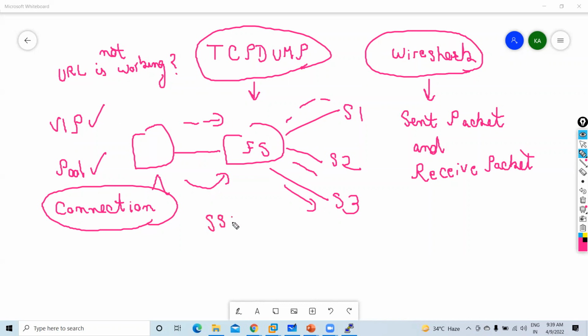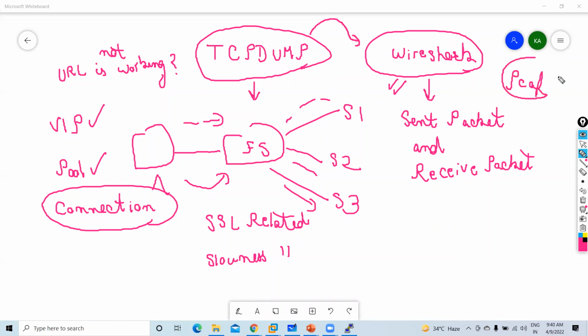Either it can be SSL related issues or sometimes slowness related issues. In that case, what will help you? So Wireshark will help you in that case, guys. Wireshark is the utility to capture packets. But what is tcpdump, guys? tcpdump is a utility which can save the file in PCAP format, and you can open it through Wireshark. Wireshark is a tool and tcpdump is a Linux utility.